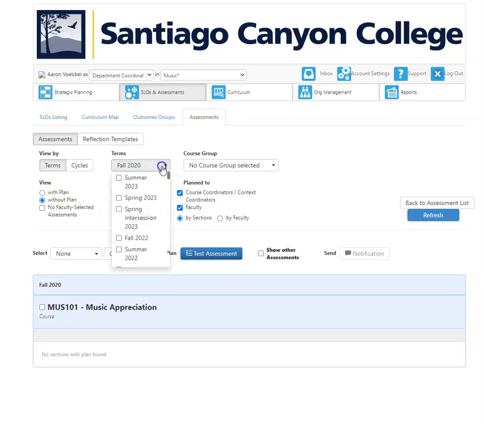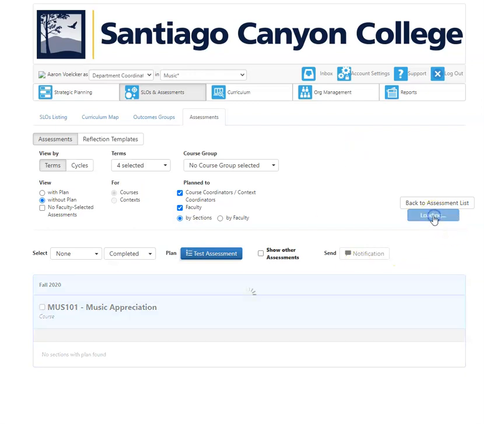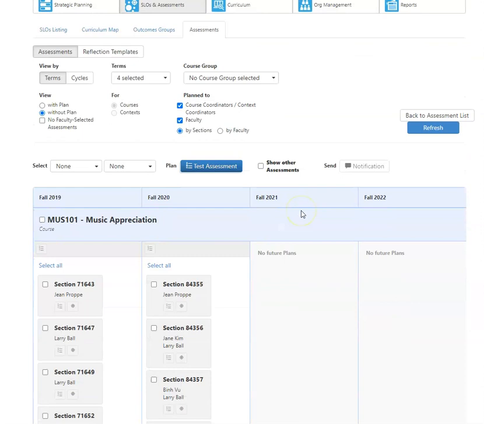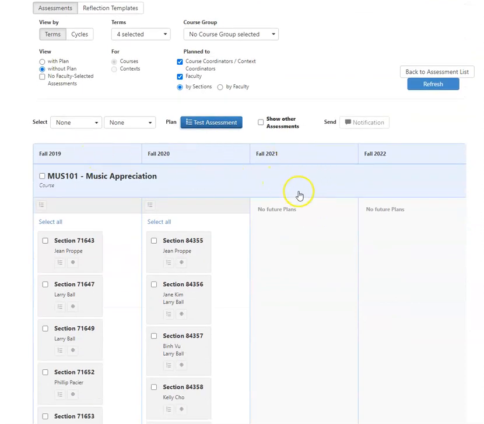And I also want to expand beyond a single term. I want to plan to a previous term. So for this, I'm just going to use fall as the example terms. I'm going to select fall 19, keep fall 2020 selected. I'm going to look for fall 2021 and fall 2022. And now when I select refresh, you're going to get a separate column for each one of the identified terms.